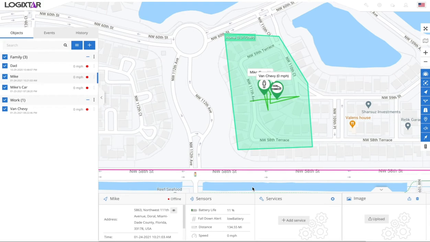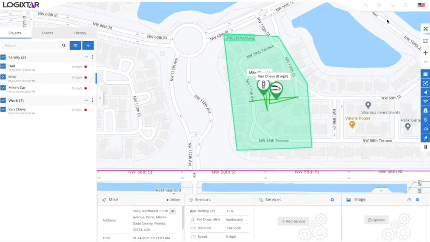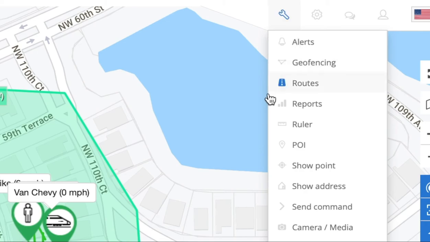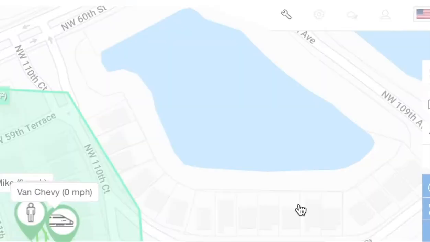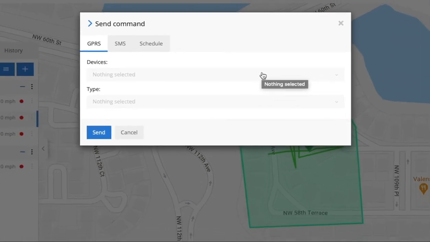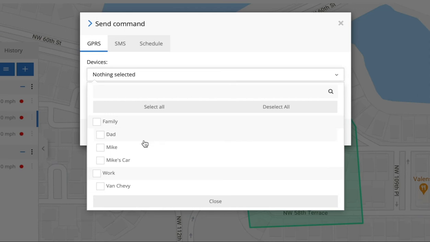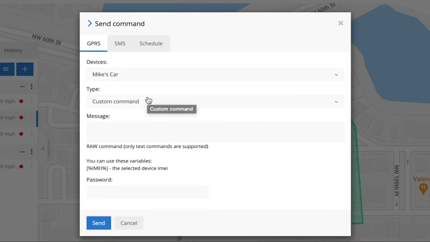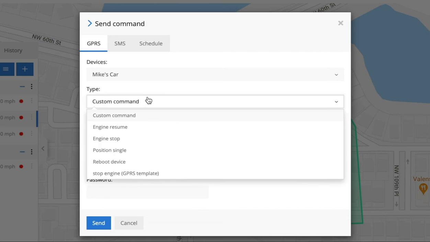How can we send a command? It's just as simple as going to Tools and clicking on where it says Send Command. When you click this, this is what you're going to see. First, you may want to select your device. So in this case, we're going to choose Mike's car. After that, you have the type, which is the function. So now you may select which one you want to do.